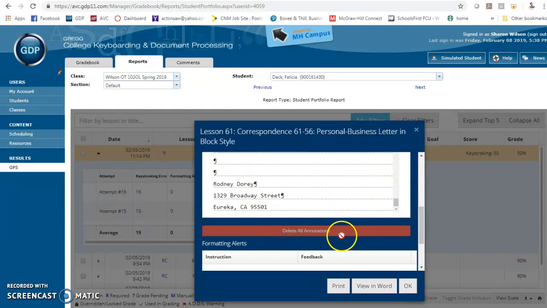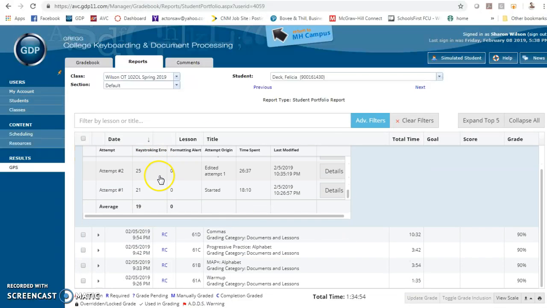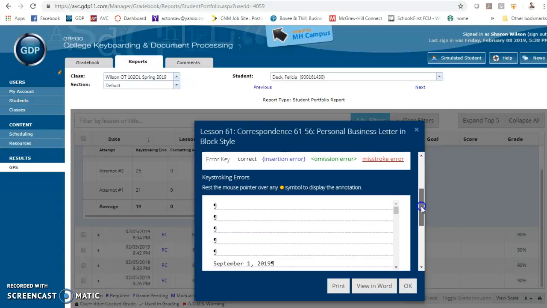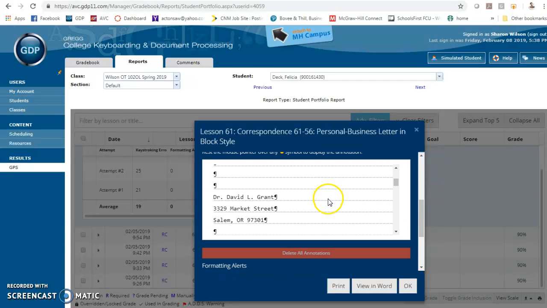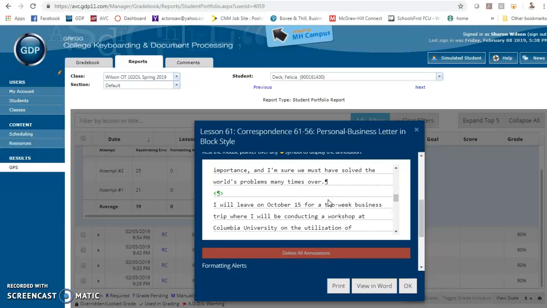So, probably doing 16 attempts is really a frustration point. Let me scroll down here. After attempt 1, I would have gone in and looked, and see, it tells you right here, insertion error, omission error, and misstroke. I would have gone in and looked and seen. You have to proofread these.